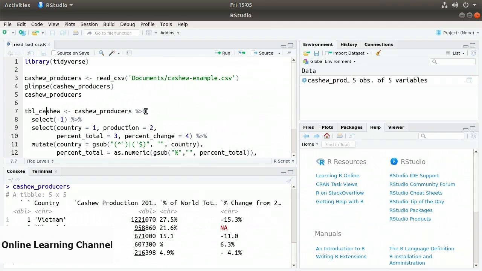Then I use the dplyr pipe, so %>%. And now I'm going to compose a whole bunch of functions that will clean up our data set. The first one on line 8 is a select with -1. So this says drop the first column and keep all the rest. So we're dropping the rank column, but we're keeping everything else. Then I pipe that into a select where I select country equals 1, production equals 2, %_total equals 3, and %_change equals 4. So that's renaming each of the columns by their numeric index so we can have simpler names that are more easily accessed programmatically.